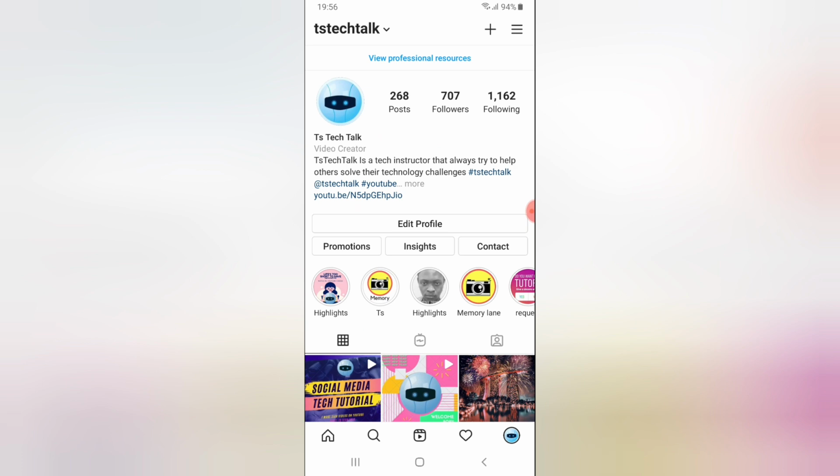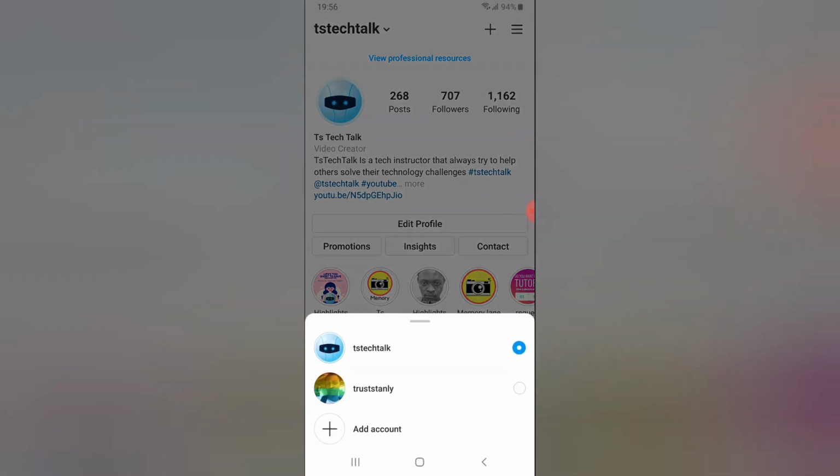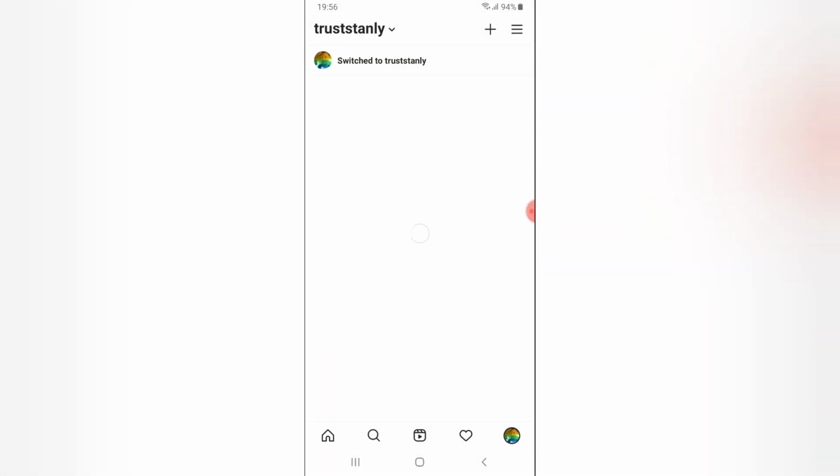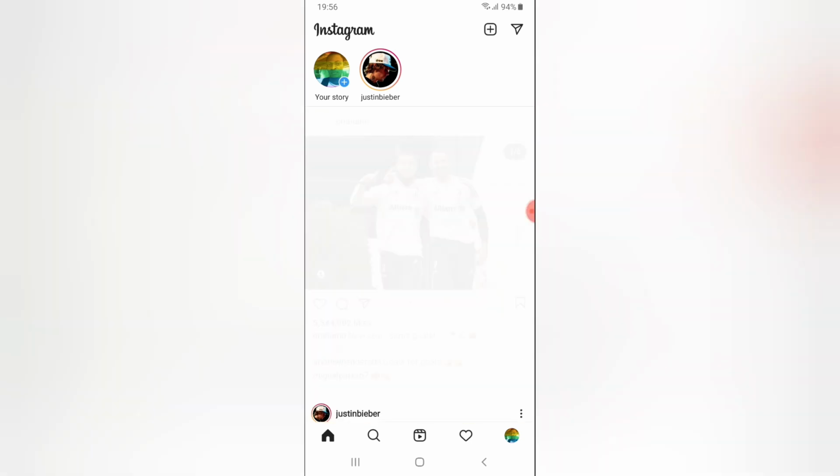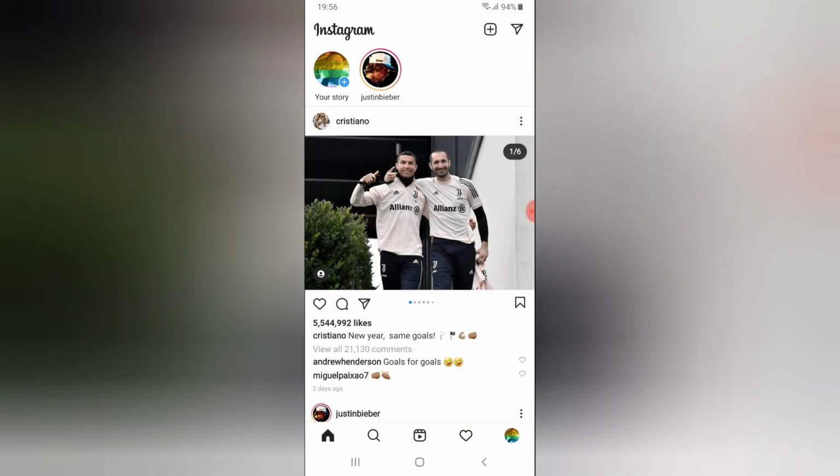So I'm going to switch to a different account of mine, which is my personal account. I'm going to click on this drop down and select Trust Stanley. Before I check that, you can notice on the top area it's still showing the Instagram direct messenger option, which is not yet a Facebook Messenger logo, which means we haven't connected this app.